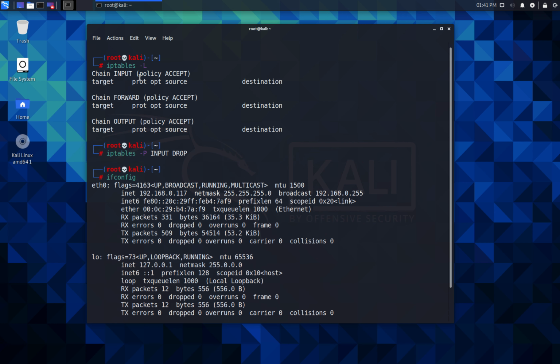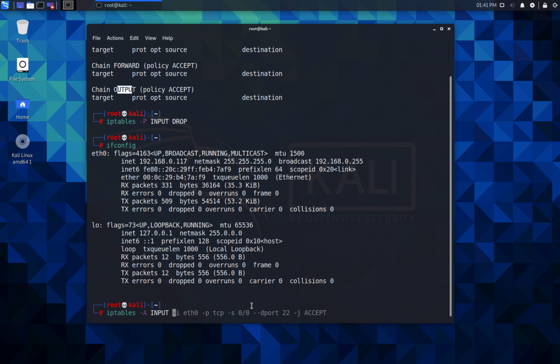So you saw, right, we have 3 chains: input, forward and output. We are appending to the input chain because we are changing the rules on the inbound direction. And next, Kali is already giving me a rule which I wrote before, but let me write it once again. Which interface do you want to attach this rule to? eth0.